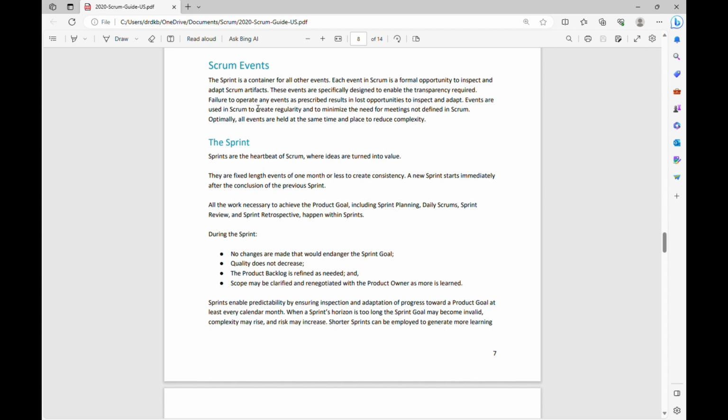Now events are used in Scrum to create regularity and to minimize the need for meetings not defined in Scrum. Generally in any product development process, why would teams have meetings? The team will meet generally to have a daily stand up, daily status calls, to discuss any challenges the team is facing, or to showcase progress reports to the stakeholders. Or if the team needs any clarifications on the requirements, they will get those clarifications from the business analyst, the product owner or the architects, whoever is present in their team. So to avoid those meetings, in the Scrum framework the formal events are there.